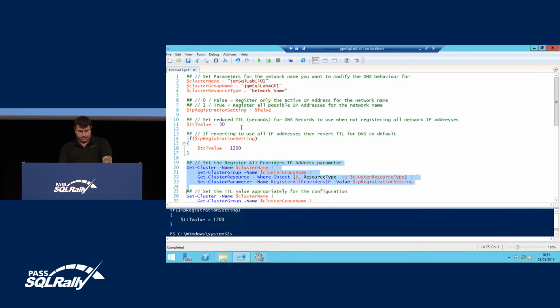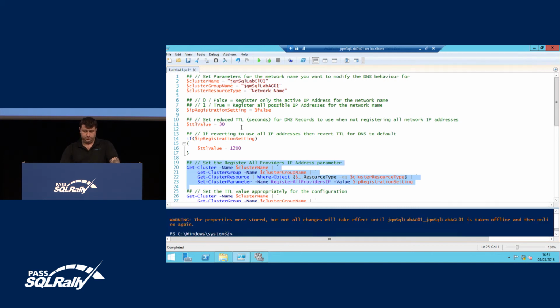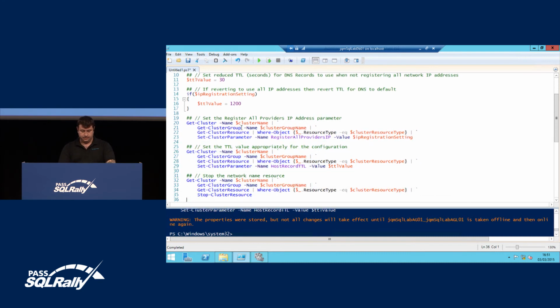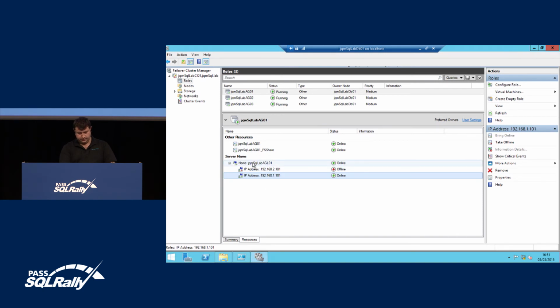So this code here effectively grabs the cluster details, looks for the appropriate network name, and then sets the value to false. You'll notice that it needs to go offline and then online. But additionally, we also need to set the TTL as a separate operation. So we'll do that. I'll do it manually, just so we can see this.